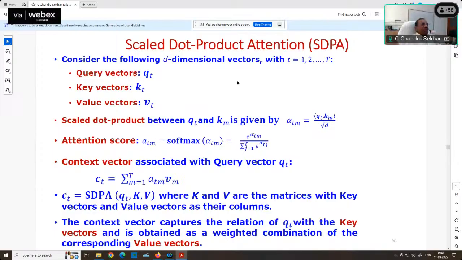Then for a given xt for which we have the qt, we compute these attention scores with respect to every element in the sequence, and those attention scores are used to multiply the corresponding value vectors to generate the context vector ct associated with the particular element in the sequence. So basically what we are doing is generating a new representation of this x small t by looking at its relation with respect to all the other elements in the sequence, and then looking at a weighted combination of the corresponding value vectors to generate a new representation in the form of the ct. This is what is referred to as the scaled dot product attention.